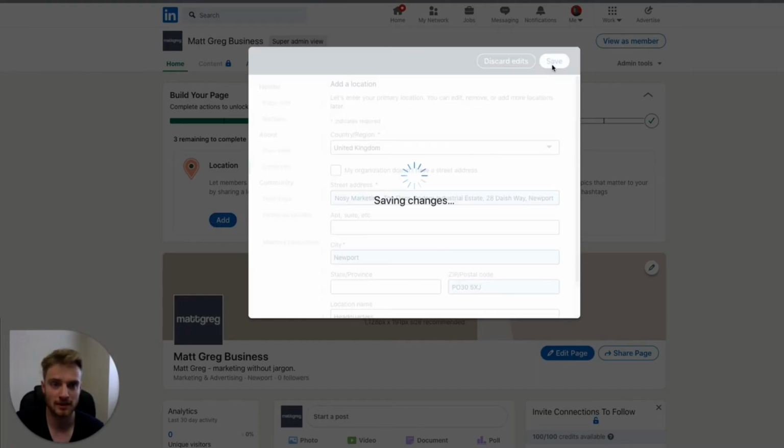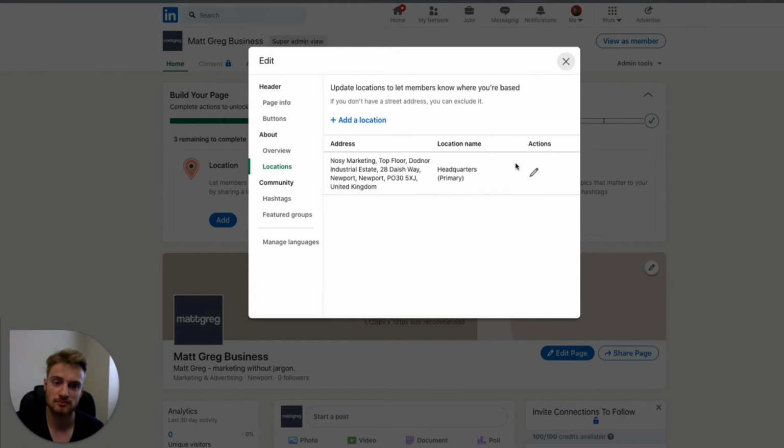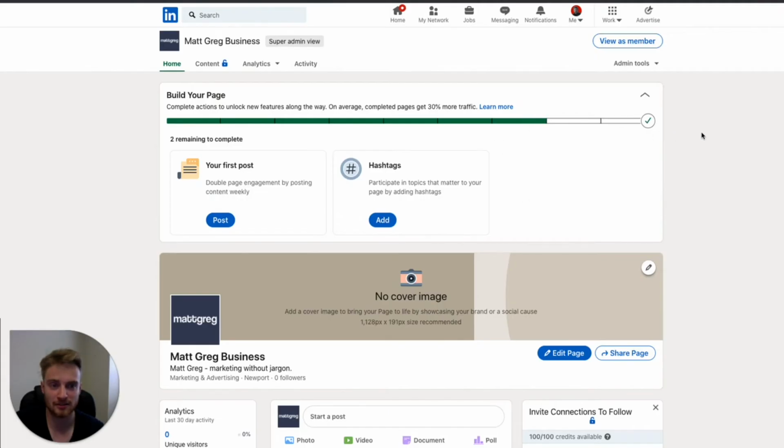Location, click Save. And then now that is added. We can also add multiple locations if you do have different offices. One more thing ticked, last two, your first post and your hashtags.